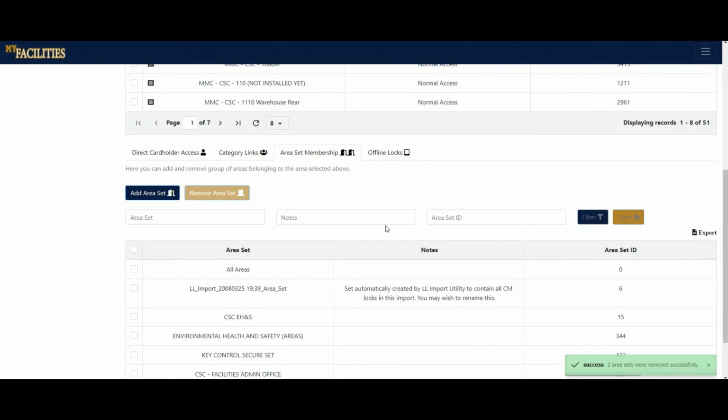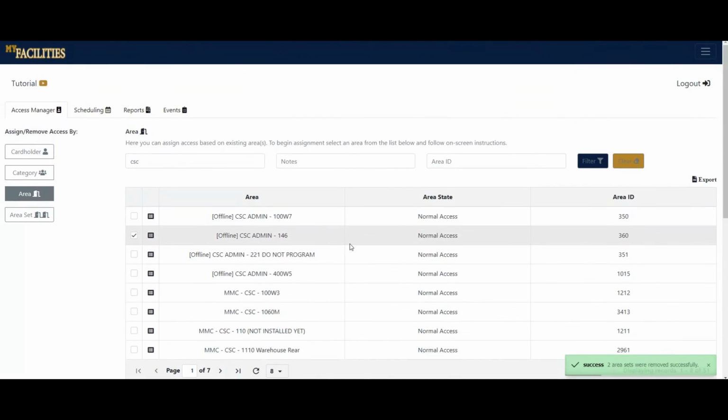This will have concluded our tutorial on using the Access Manager's Area feature.